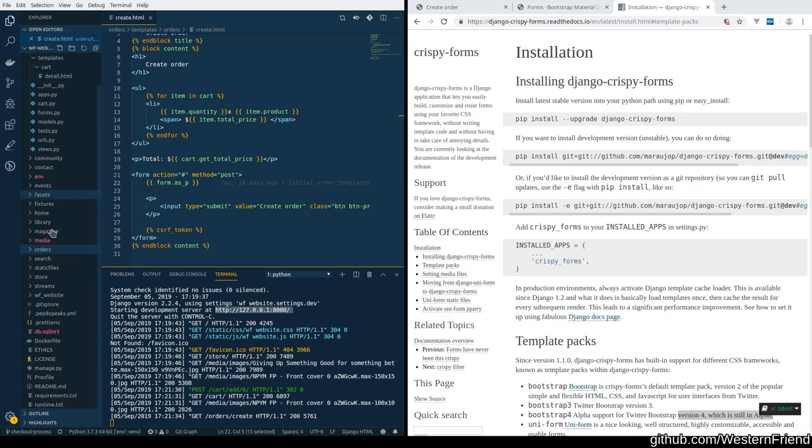I haven't switched to a pipenv yet. I'm going to be doing that, I think, in another session. So I'm still just using pip. I'm gonna stop the project.